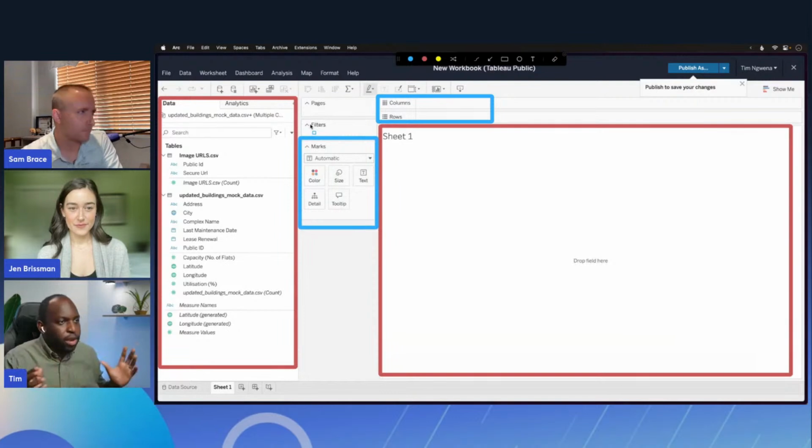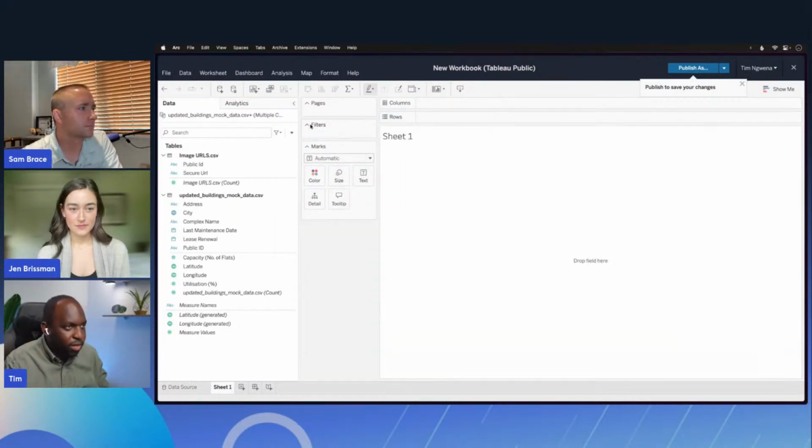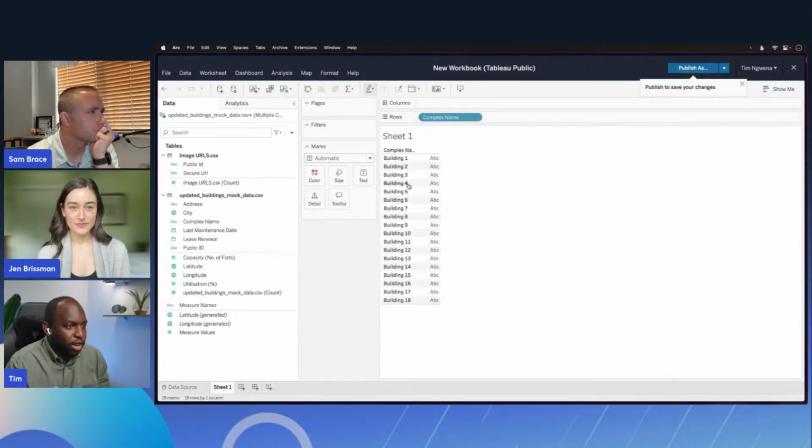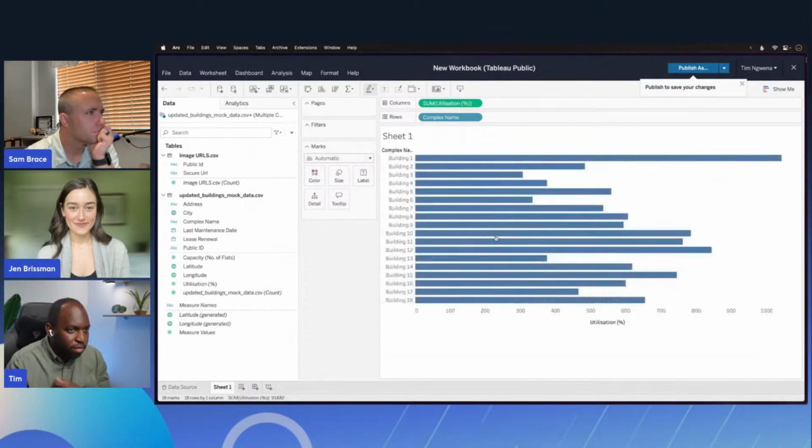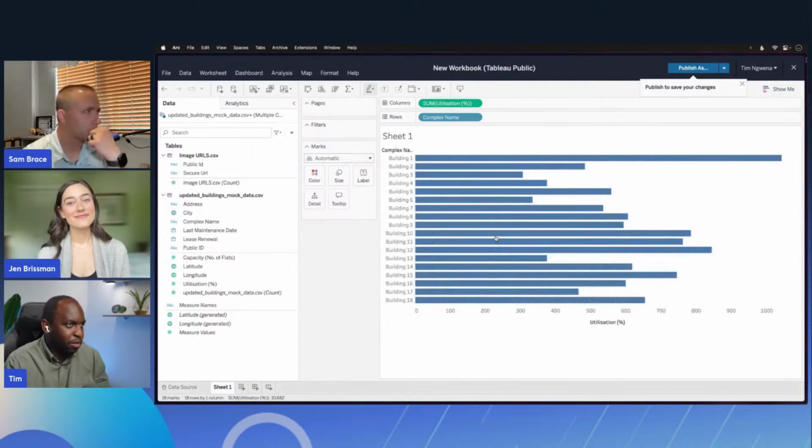So the blue areas are where you control what you build, and the red areas are where you get things and put them onto the canvas to build something. So if I wanted to build a simple chart showing utilization for a particular complex, I would just grab complex name, drag it into rows, and you'd get a row for every complex. And then you'd get utilization percentage. You'd put it on columns, and there you get a chart. Pretty dead simple, right?